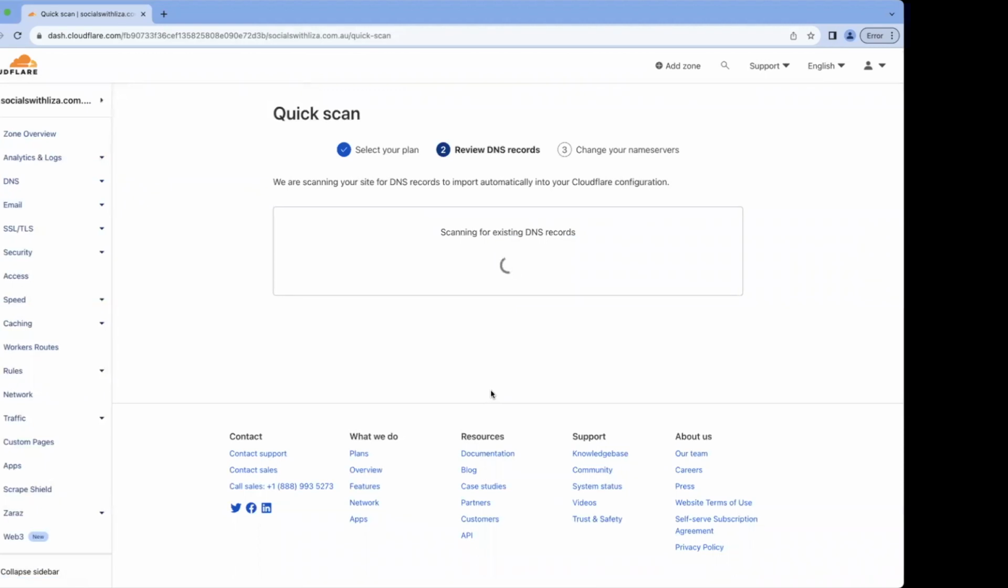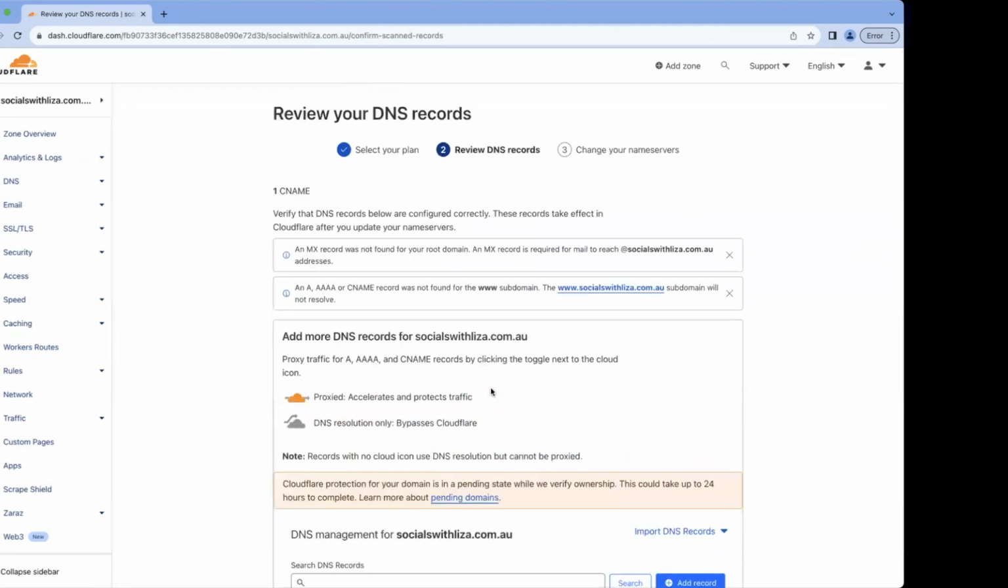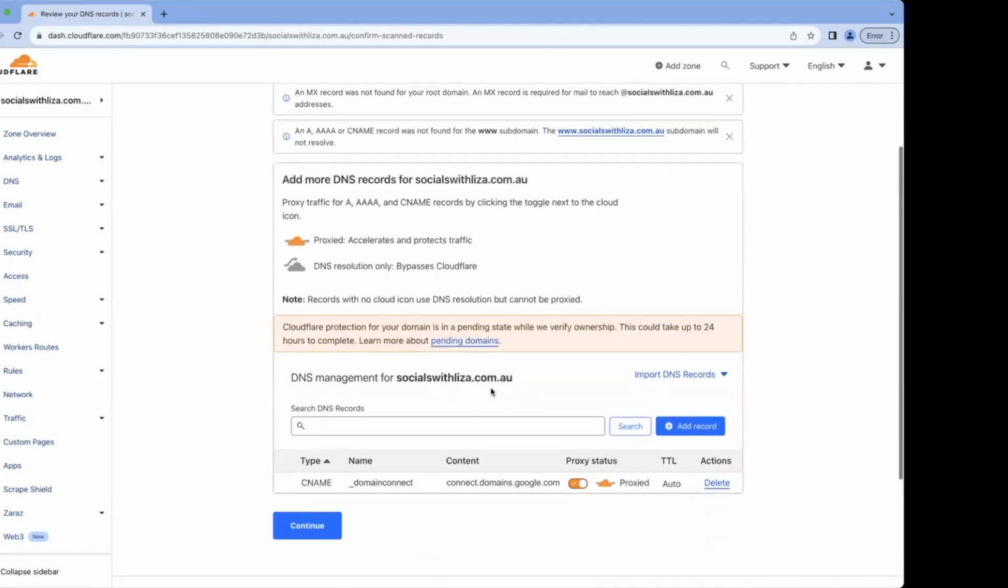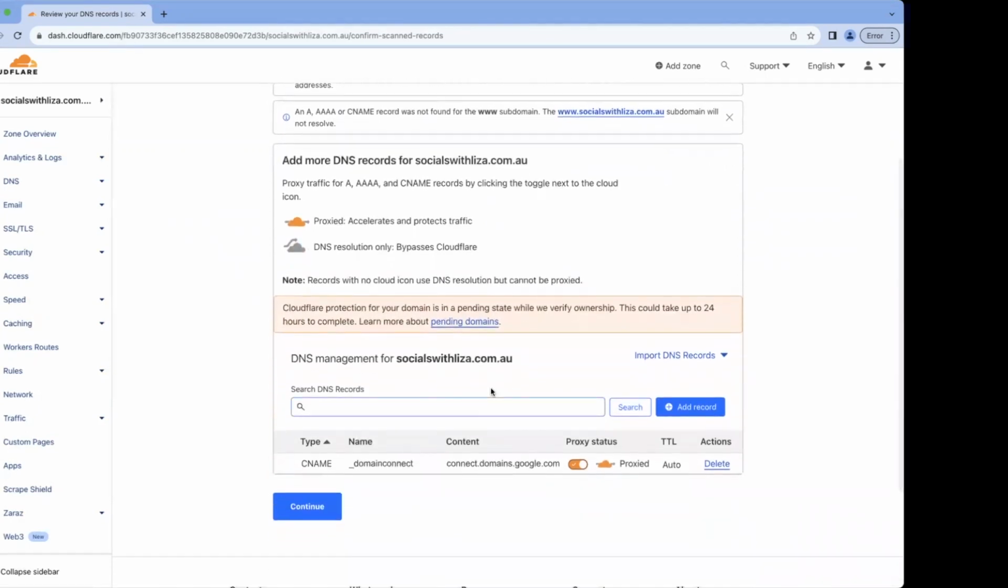Now it'll scan the DNS records. What does that mean? Well, it's going to grab whatever IP addresses this website is currently pointed to, from your domain registrar or wherever the DNS is being served, and it will copy that into Cloudflare just to get things started. At the moment, there's nothing. So there's nothing to actually add. So what we're going to add here is what's called an A record.